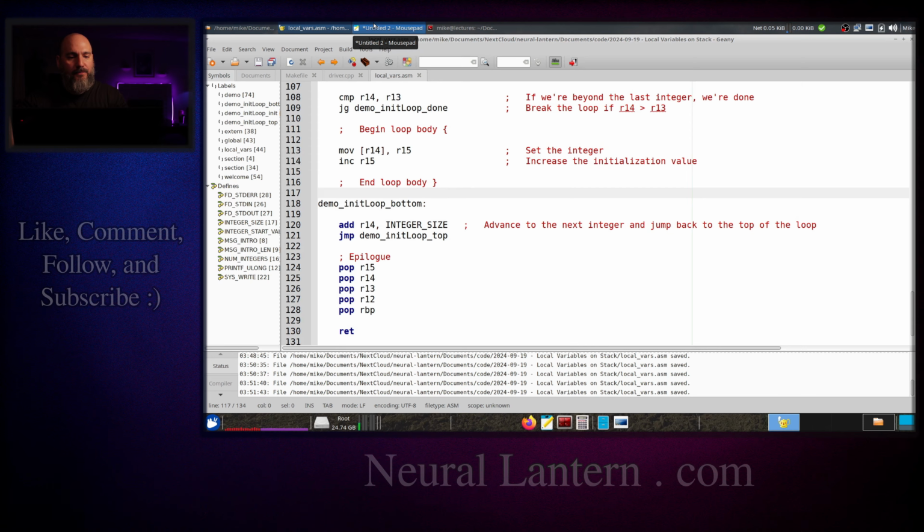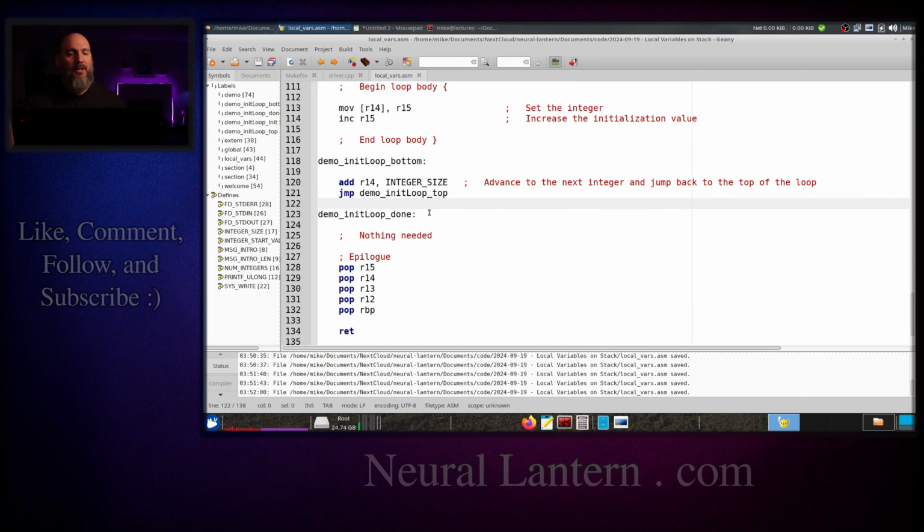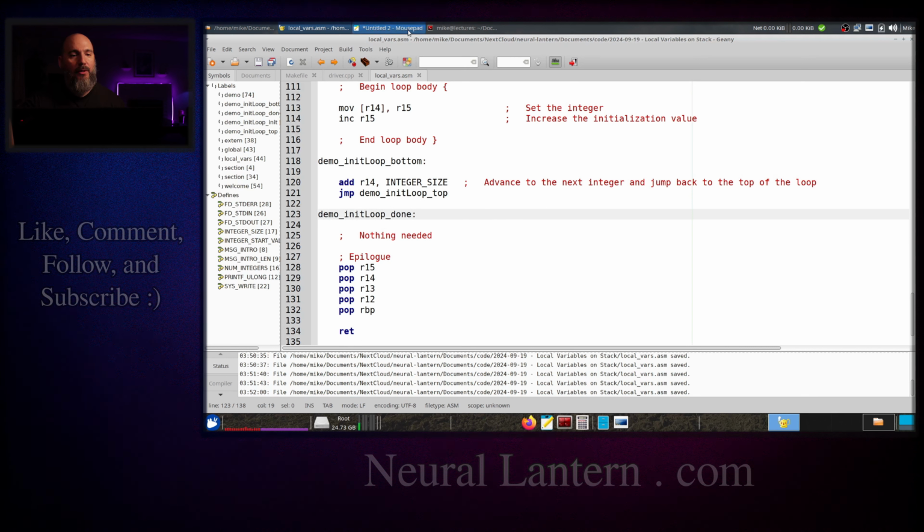And then I'll make the label for the loop being done. It's not really going to do anything except just be done. Depending on your style, maybe you can let it drop through if the loop's done rather than always jumping to the top. But I'm just going to say when we're done, we jump to the loop done label, and therefore there's no more looping of that initialization loop. Okay, so we got that done.